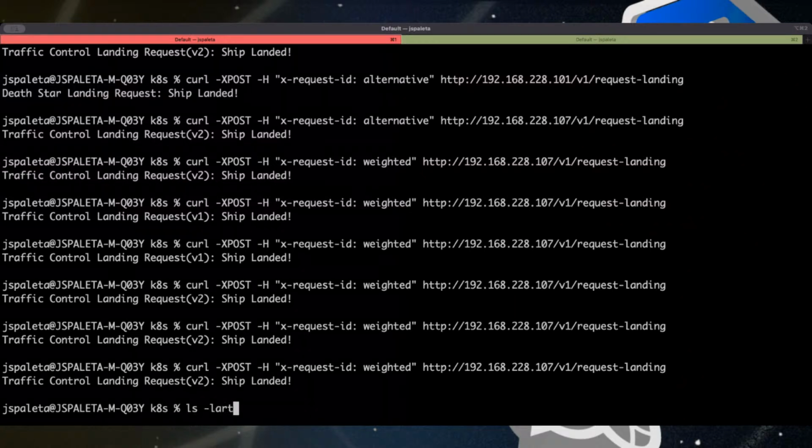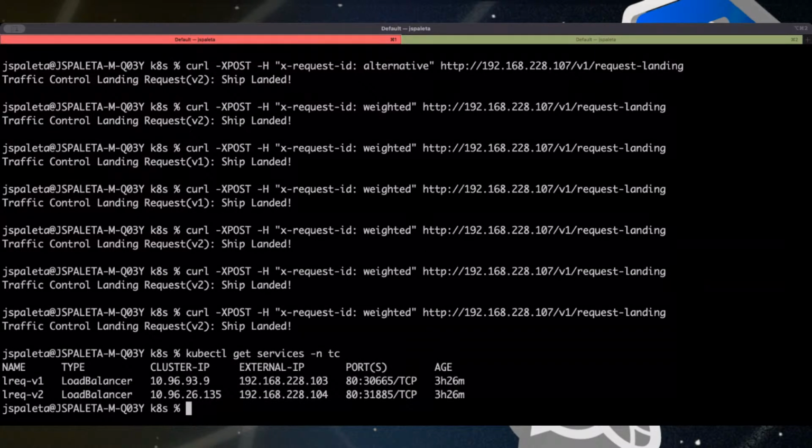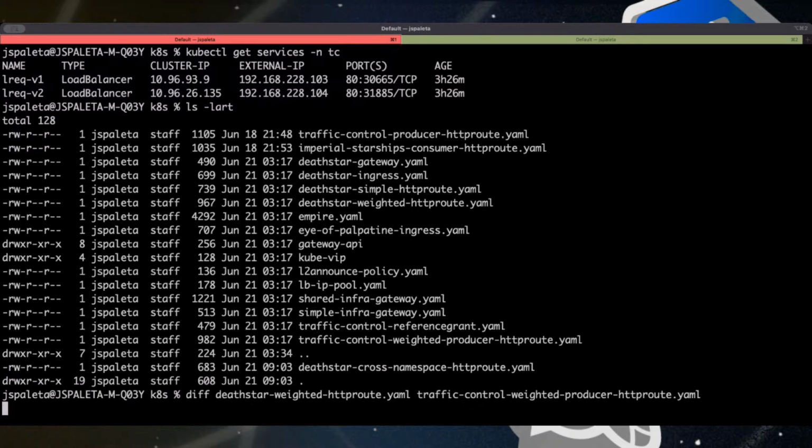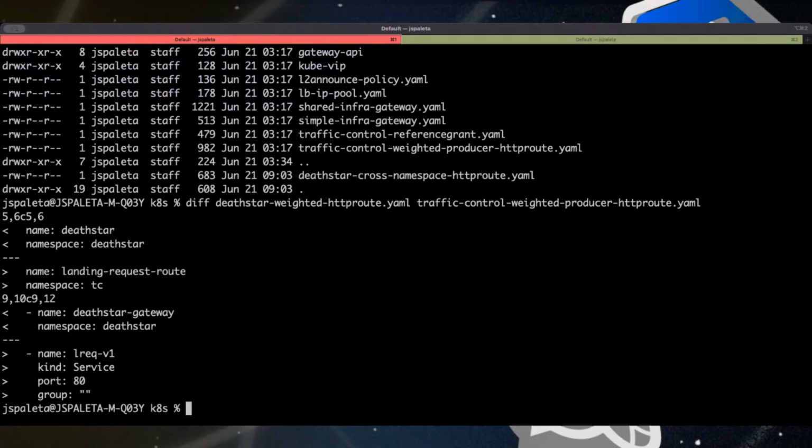Instead of working in the Death Star namespace, I'm going to work in the traffic control namespace. And this is where I have the two landing requests, V1, V2. I've already sort of set it up so I don't have to fumble and typo for 15 minutes. I'm going to take that Death Star weighted and turn it into a weighted producer route. And it's a small change, right? It's a very small change.